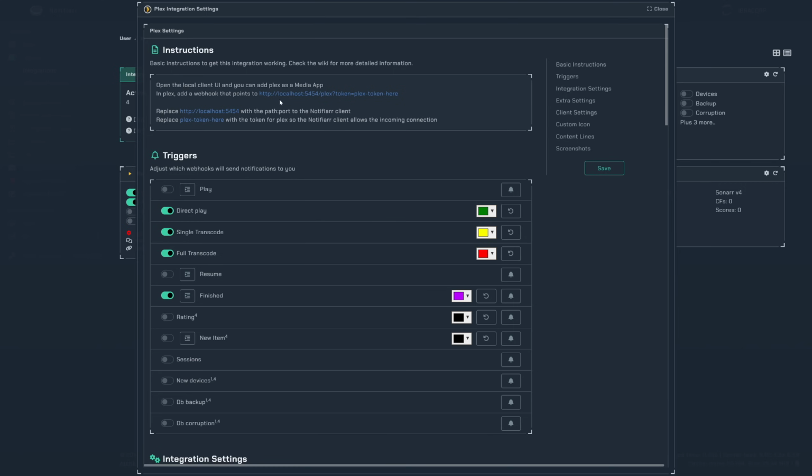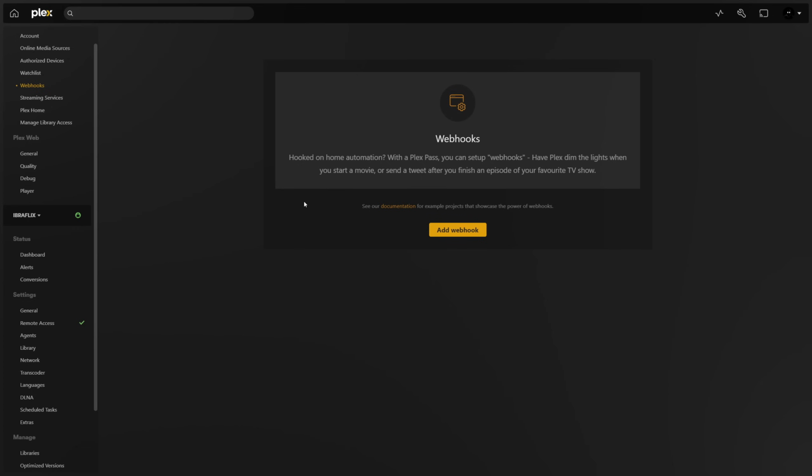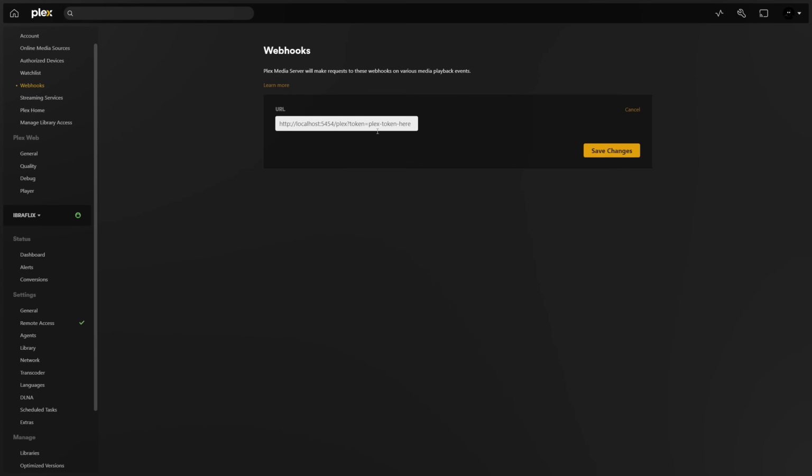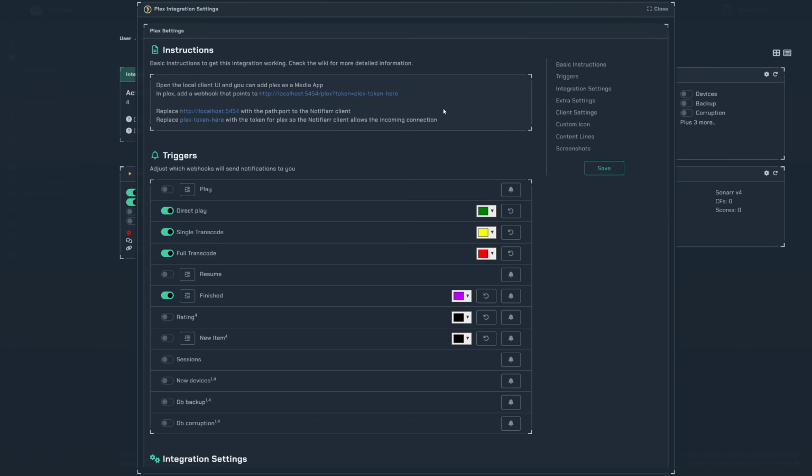In Plex, add a webhook that points to this address with your Plex token. So we open Plex, we go to settings, and we've got webhooks over here. We'll go ahead and click on add webhook, and we paste that URL that we got before. Now you need to get your Plex token. I'm not going to show you how to do that today, purely because there's various different methods, but there is a Plex article explaining how to do that. I'll try and remember to add that to the description so you can just follow that. And now that we've done that, also make sure that your port that you put in is correct, depending what you configured for the client, and that your token is correct as well.